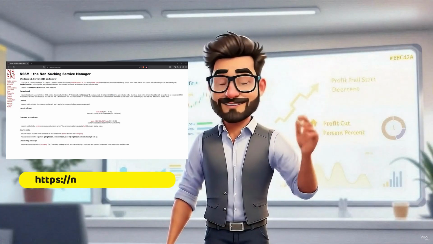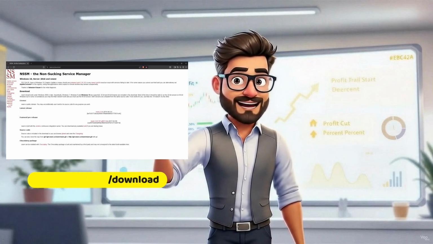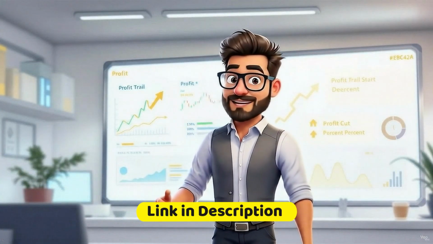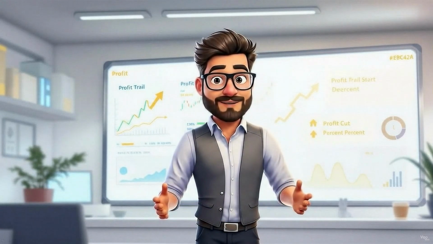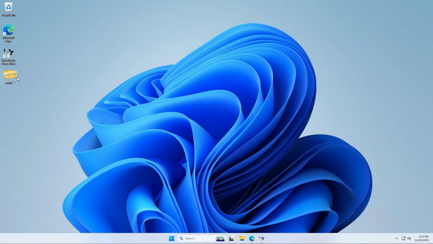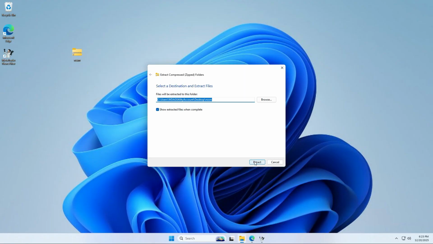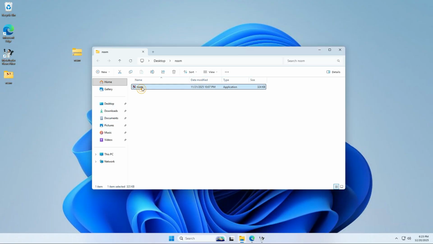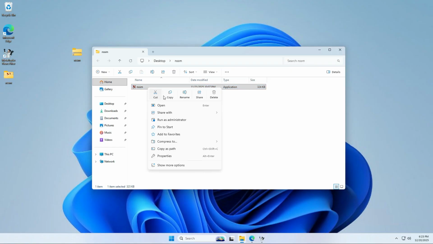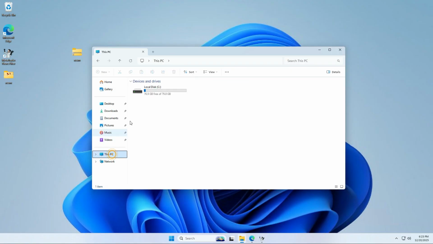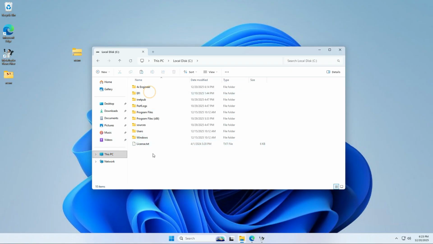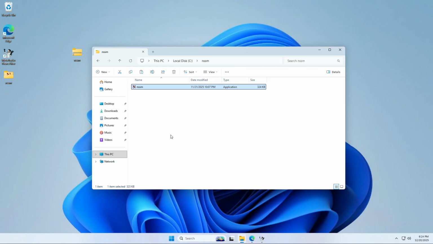First, download NSSM from the official website, or you can use the direct download link provided in the video description. After downloading, you will get a zip file. Simply extract that zip file. Inside the extracted folder, you will find the NSSM application file. Copy that file. Now, open local disk C. Create a new folder and name it nssm in small letters. Paste the NSSM file inside this folder.